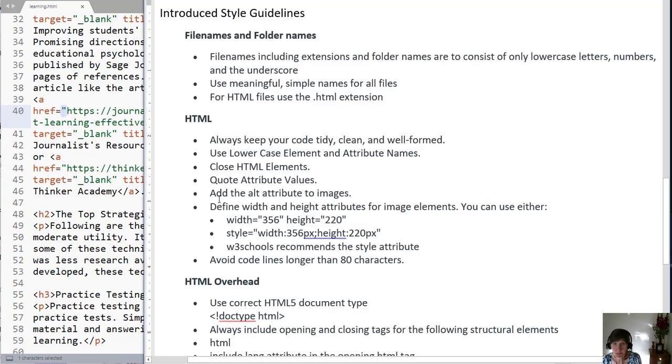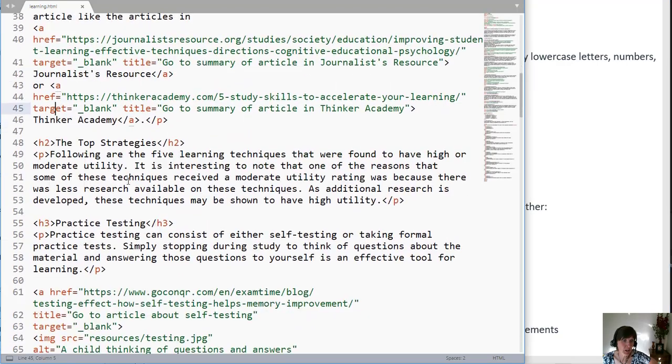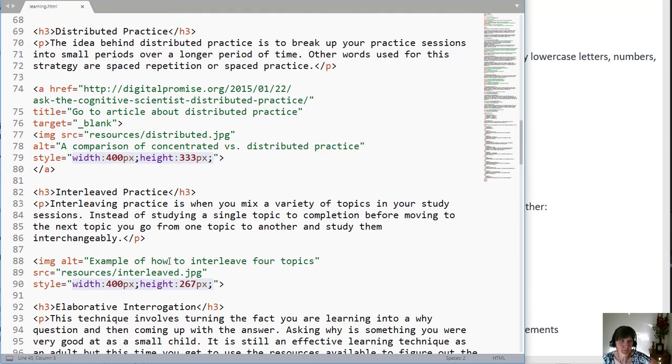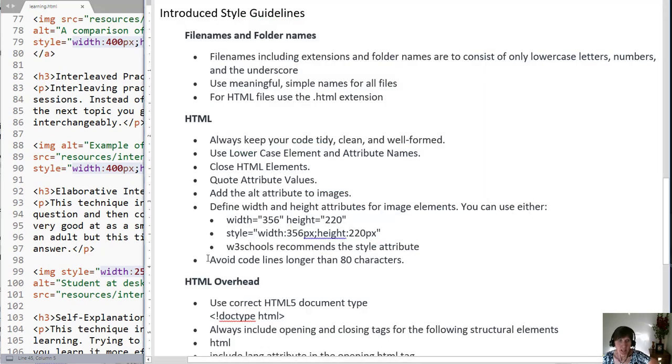Add the alt attribute to images, and notice that this is a duplication of the accessibility guideline. Many of the accessibility guidelines are also good coding standards. Define width and height attributes for image elements, and we showed two different ways that we could do that. And sure enough, on our image attributes, we've added height and width attributes, here using width and height, here using the style attribute.